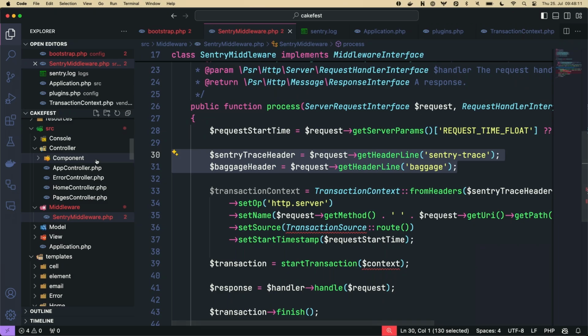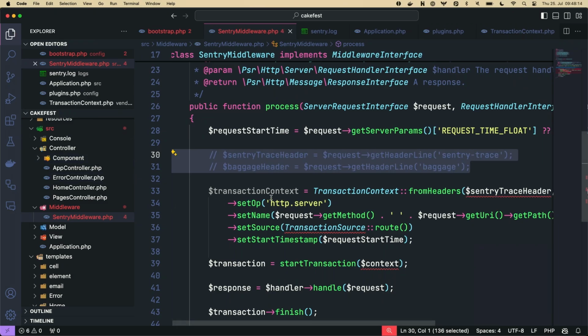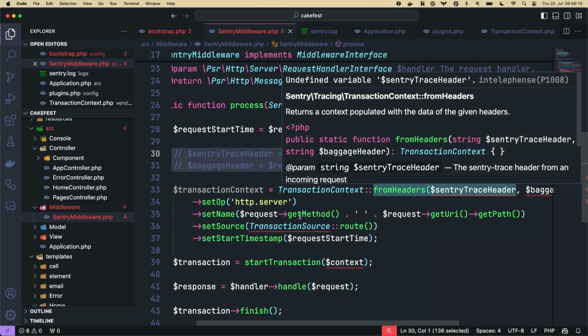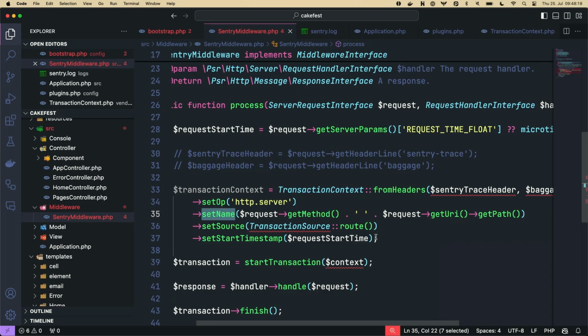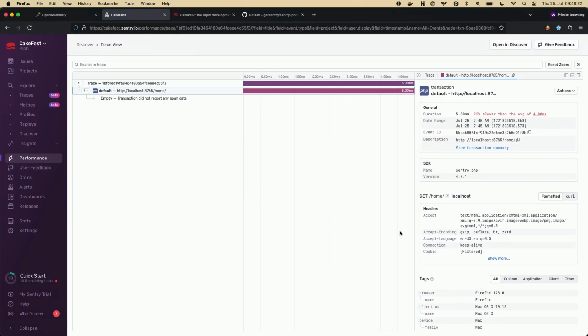Cool. Yeah, and then again, we set the name. So as you can see right now, we use the raw URL. And this has a bunch of problems because now it says localhost, but maybe on staging it says staging.something, and then on production it doesn't say staging. So all of them will show up differently, and that creates a bit of a mess.